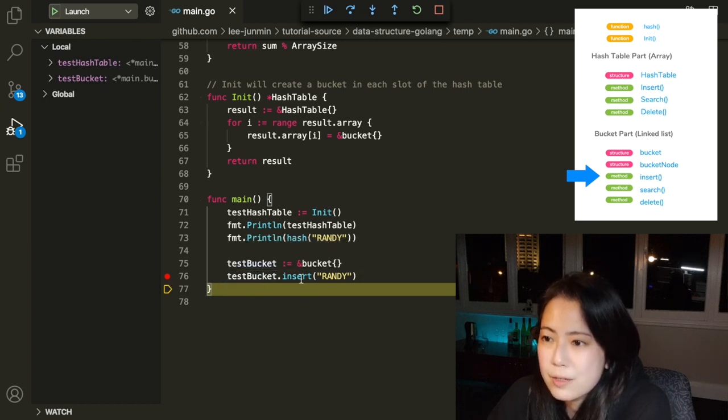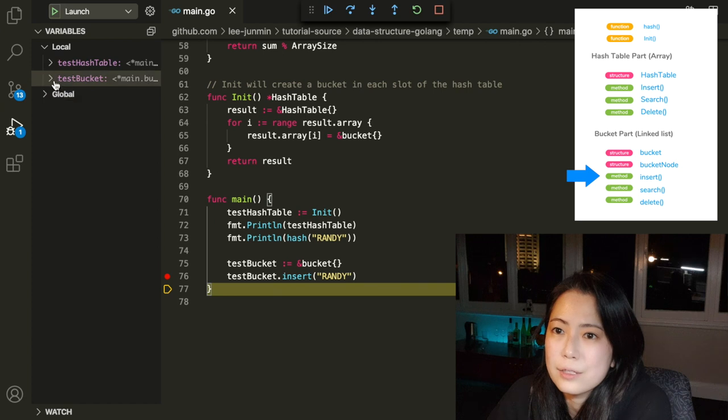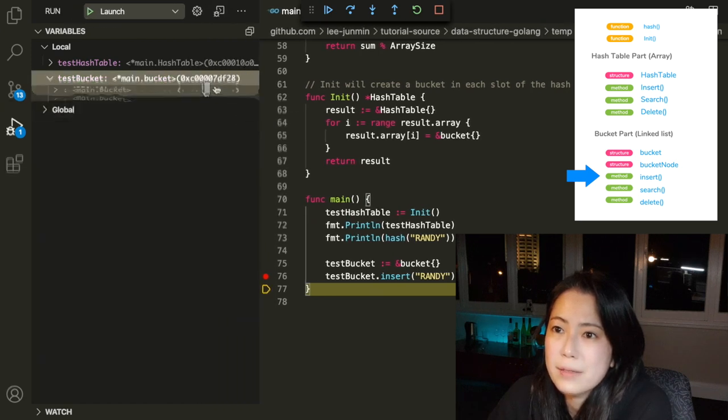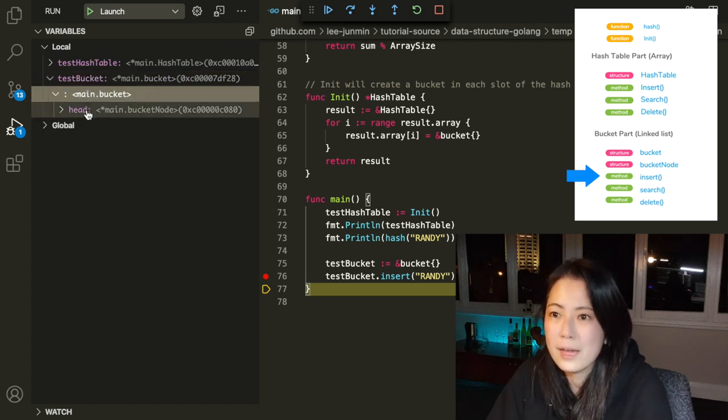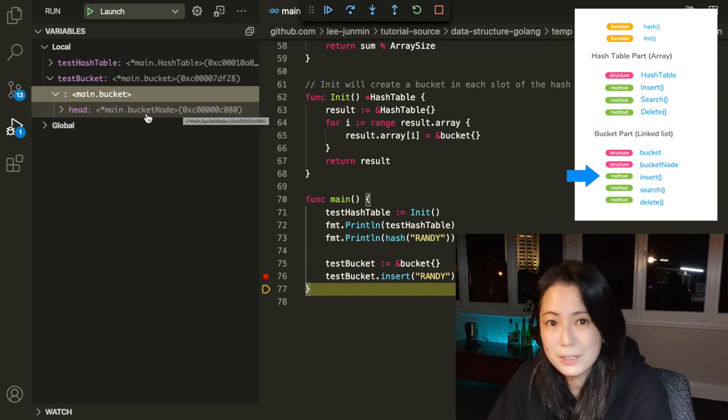So I executed this line and we're going to go to the next. So test bucket should now have Randy inside it. So let's go and check that. So inside test bucket, this is the address of the bucket. And if you go inside here, it means we're going to go to that address, which is going to be like the actual bucket. And inside there, the head is going to have this address, which is a bucket node.